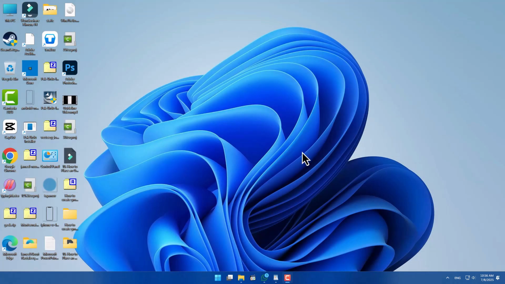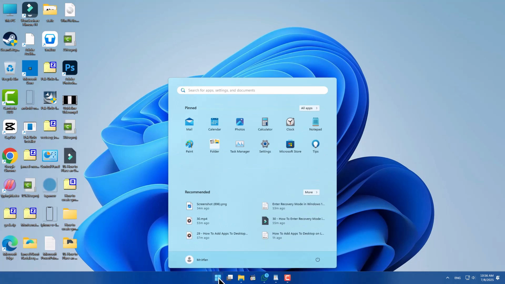Method 2. Using the Shift key and restart. 1. Open the Start menu. 2. Hold down the Shift key on your keyboard. 3. While holding Shift, click the power icon. 4. Select Restart from the options. This method will also boot your computer directly into recovery mode.